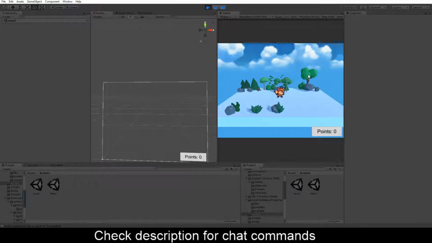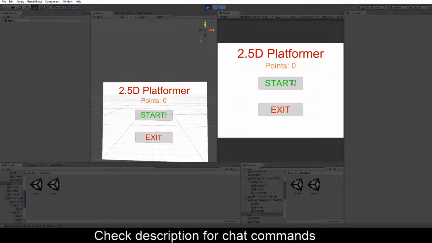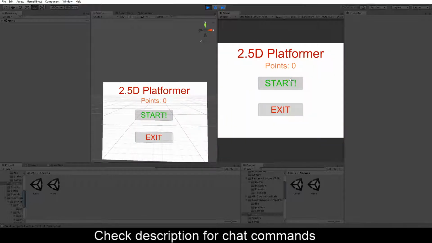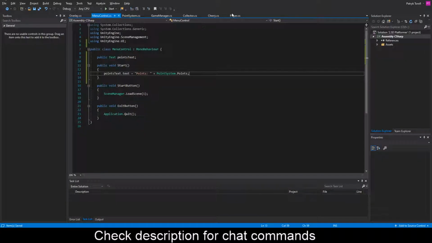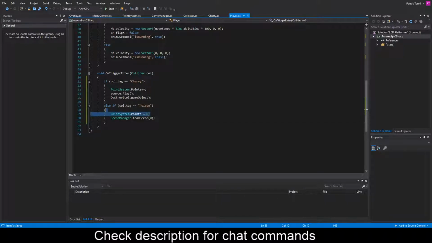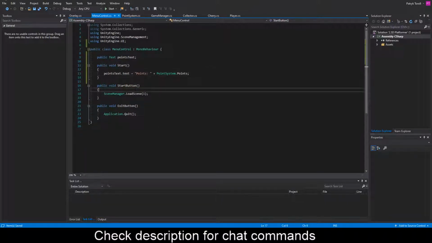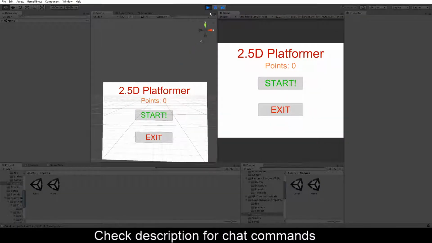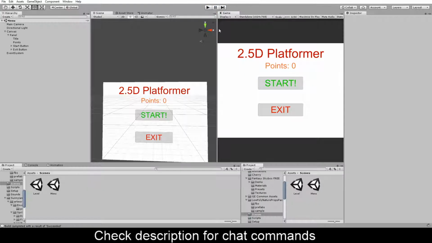So if we gain a point and then we, for example, die, we have 0. Okay, yeah, I screwed up. I take this, and I'm gonna take this, and I'm gonna take this. So I've got 2 points because we still restart the amount of points. This we have to get rid of. And on the menu control, when we start, we want to have PointSystem.points equals 0. So when we restart the game, we restart the amount of points.